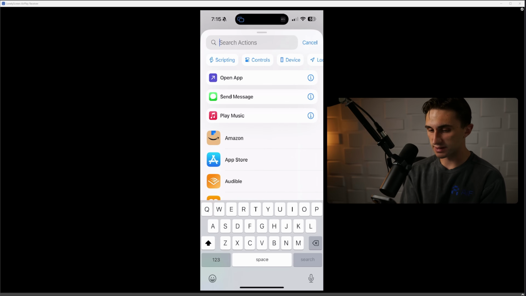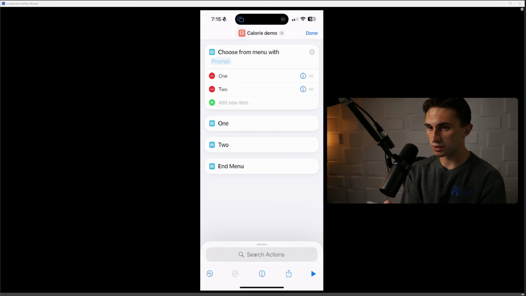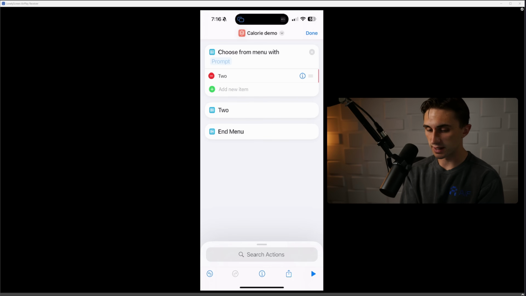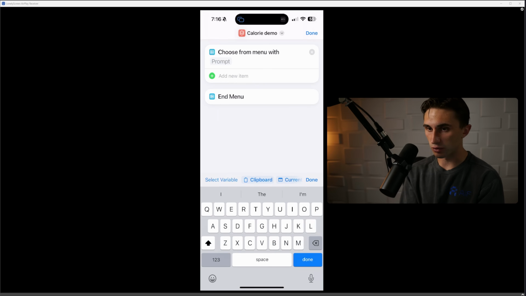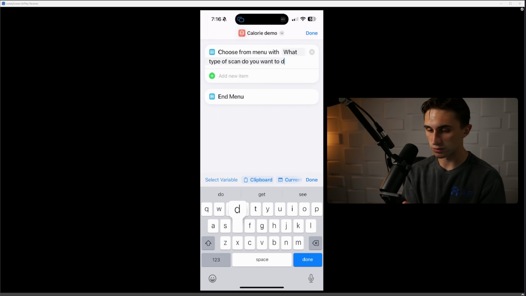And to do that, you're going to start typing into the actions here, choose, and you're going to click on choose from menu. And then from here, we can choose which types of scans that we want to do. So do we want to do a scan? Do we want to add a photo? Or do we want to just type in a description? So in this case, I'm just going to remove the options 1 and 2, and I'm going to add a prompt here. I'm just going to say, what type of scan do you want to do?